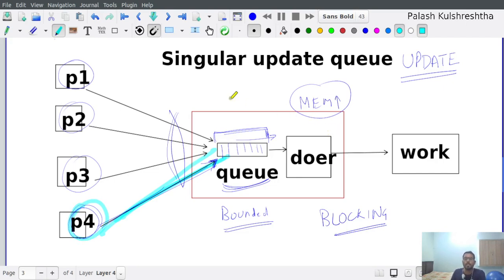Another way is non-blocking. In that case, as soon as the queue goes full, the producer, when it tries to publish in that queue, is going to get an exception or an error that the queue is full, and you won't be able to produce more messages in it. So these are the two ways, blocking and non-blocking.